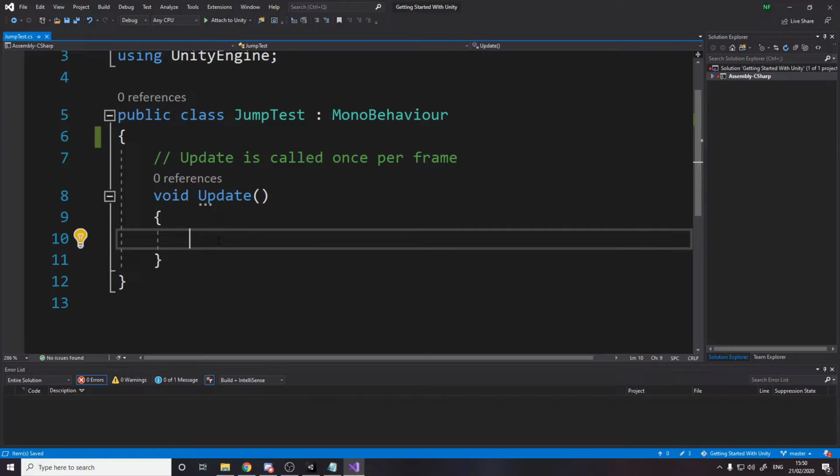When we press spacebar, we want an upwards force to be added. That's it for this video. We're going to keep it simple. So every frame, we need to listen for the player pressing the spacebar key. Because if they press the spacebar key, we want to add force. And if they don't, we don't want to add force.